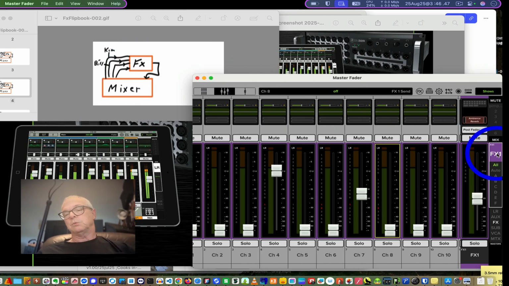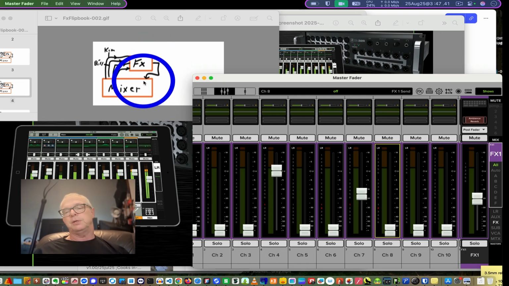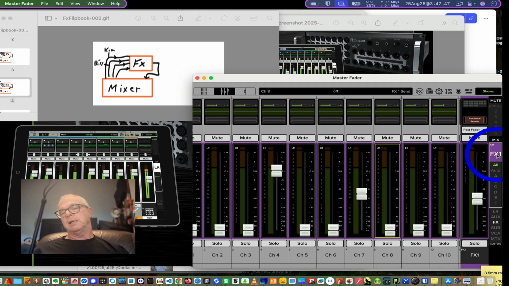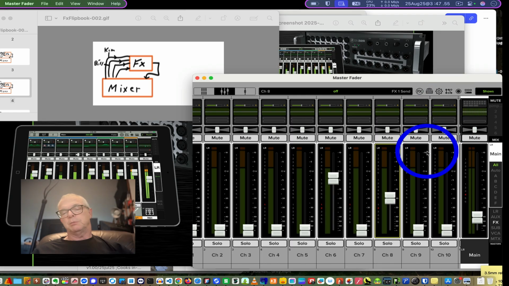So the next one is you're going to be taking what's coming back from the effects unit. So that's going to be an input into here. So I'm going to go down to the input section here, and I'm just going to pick all of them right now. And we're going to be looking at whatever one of these we're going to be sending that to. So in this case, I'll pick main, which is our mains left and right on the house.